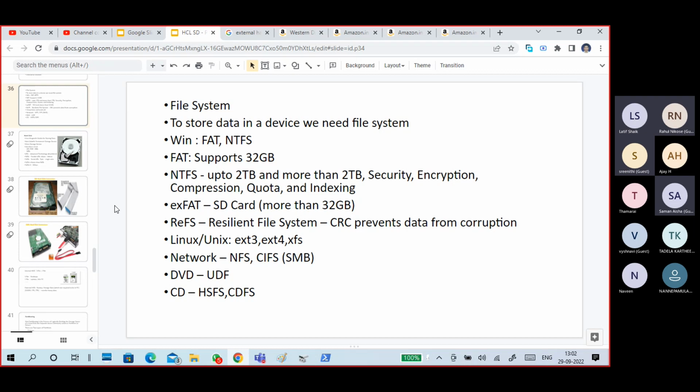Encrypt the data so that other people cannot access it without the encryption key. Compress the data so that we can save space on the disk.